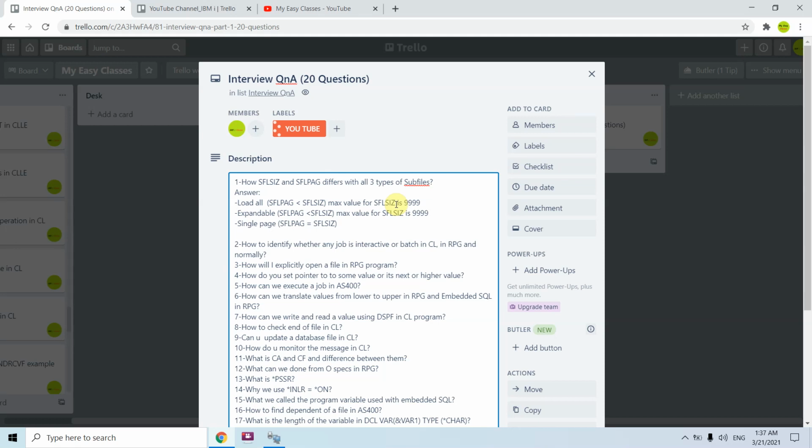subfile we are loading the first set of records. First set means SFL page number of records, and then once we press page down, we again load the next SFL page number of records which is less than SFL size. So in this case we are not clearing the previous buffer, so we are accumulating the size of the subfile. So the subfile started growing or expanding, so that's why it is called an expandable subfile. This is the difference between load all and expandable subfile.